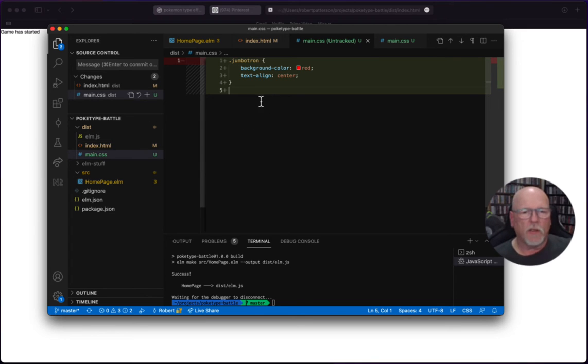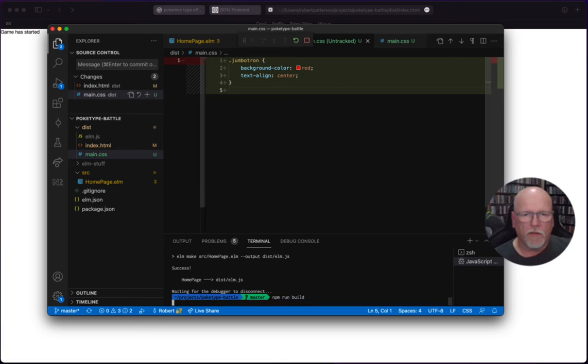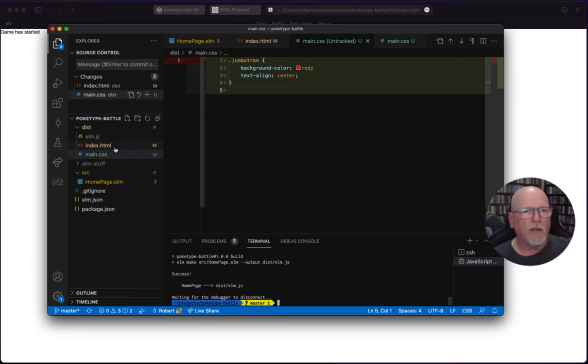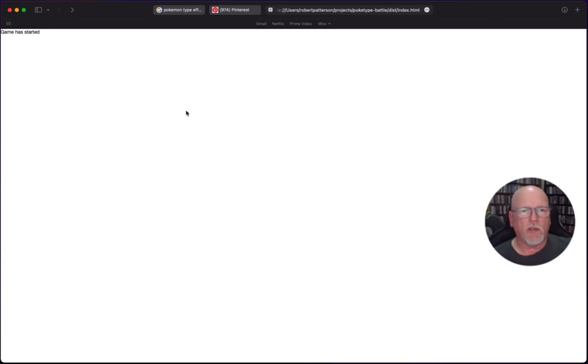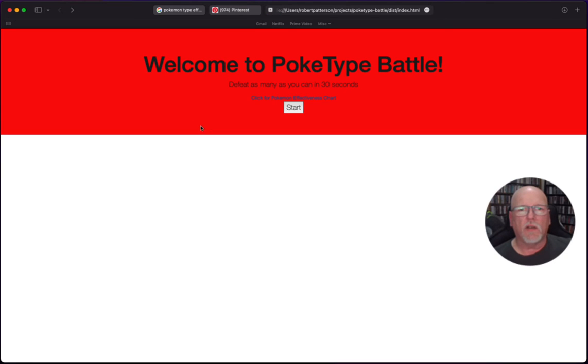So let's just make sure this works. Do a quick build and open up the HTML. Actually I can just refresh. I can do a refresh here. Reload page. Nice and red. So we can see that, yeah, that's working. Okay, good. That's a good ending point.